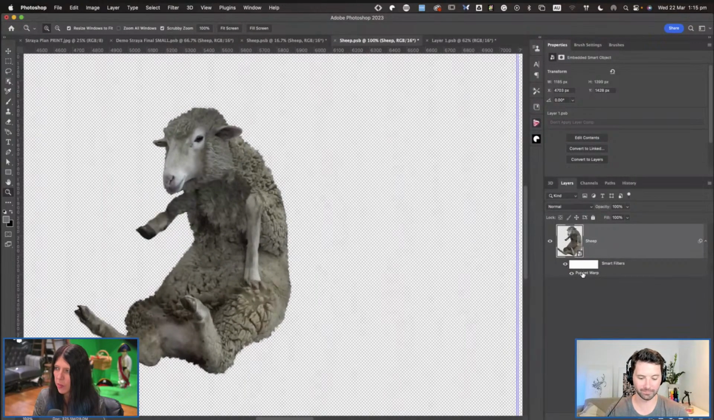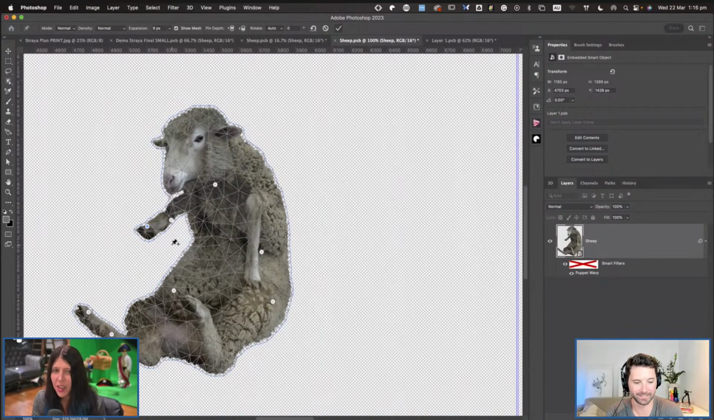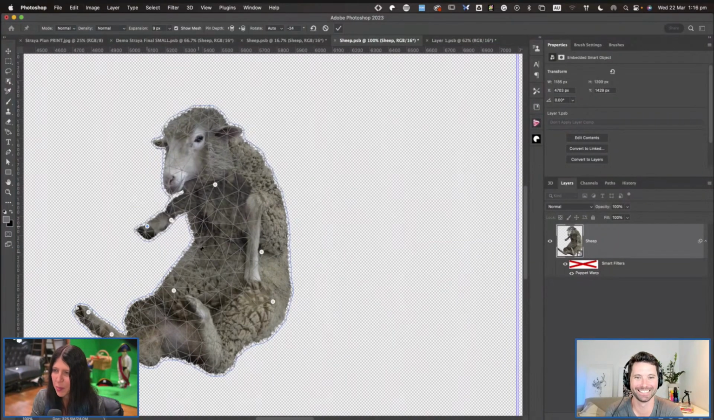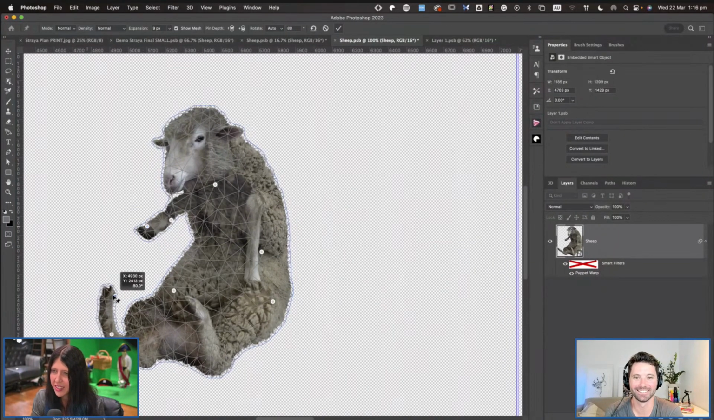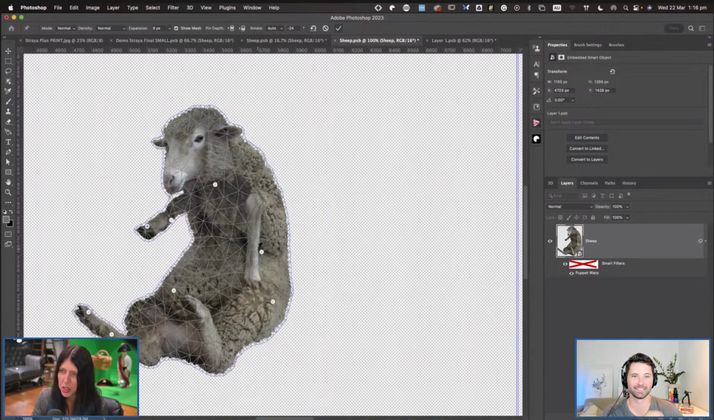So if I click on the puppet warp and I show the mesh, I love puppet warp. Puppet warp is something that I use all the time because I need to change how these animals are and where they're sitting and what they're doing. So I can have a pin and it's just like doing a puppet. It's so cool. You can really go crazy with it, but you don't want to go too far that it looks not right.